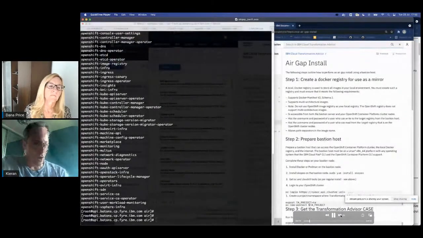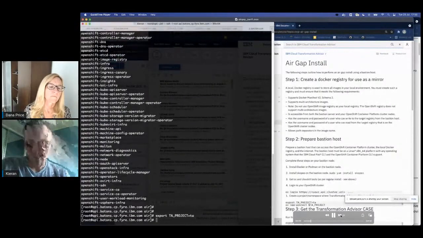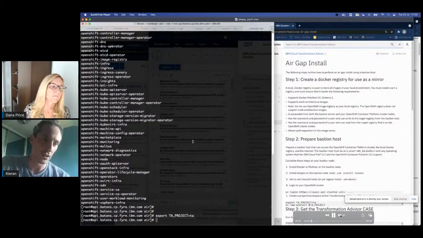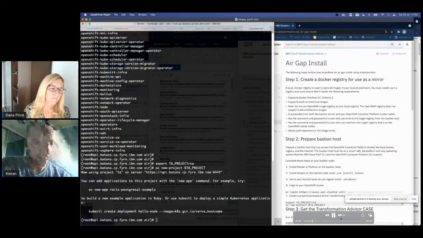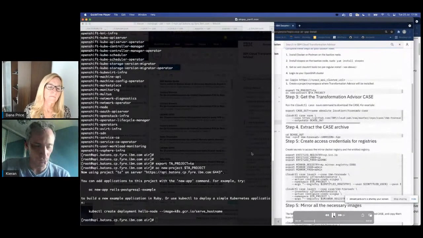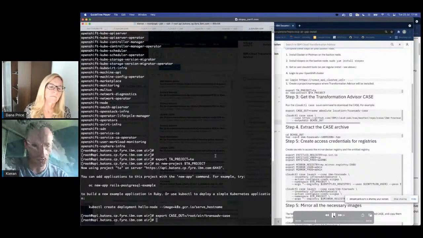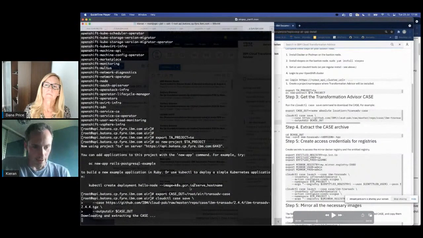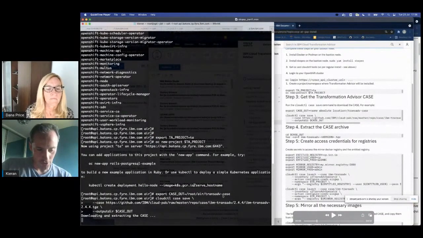I'm logged into my server because I'm on my Bastion host, so I can access both the cluster and the outside world. I'm going to set up a project that I want to install into in OpenShift. So I'm creating a project called TA. I'm also defining here a location to save our case package.